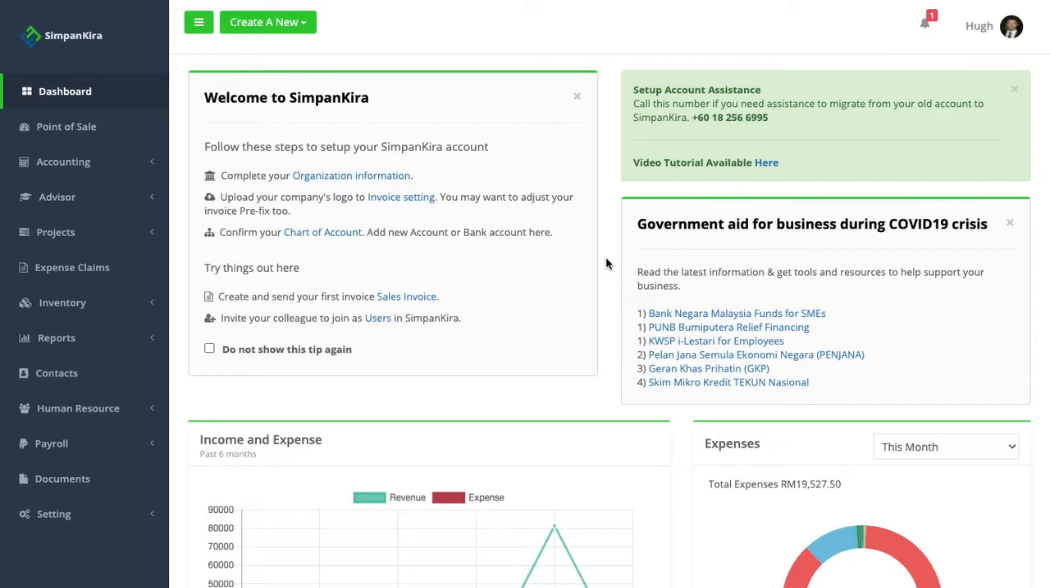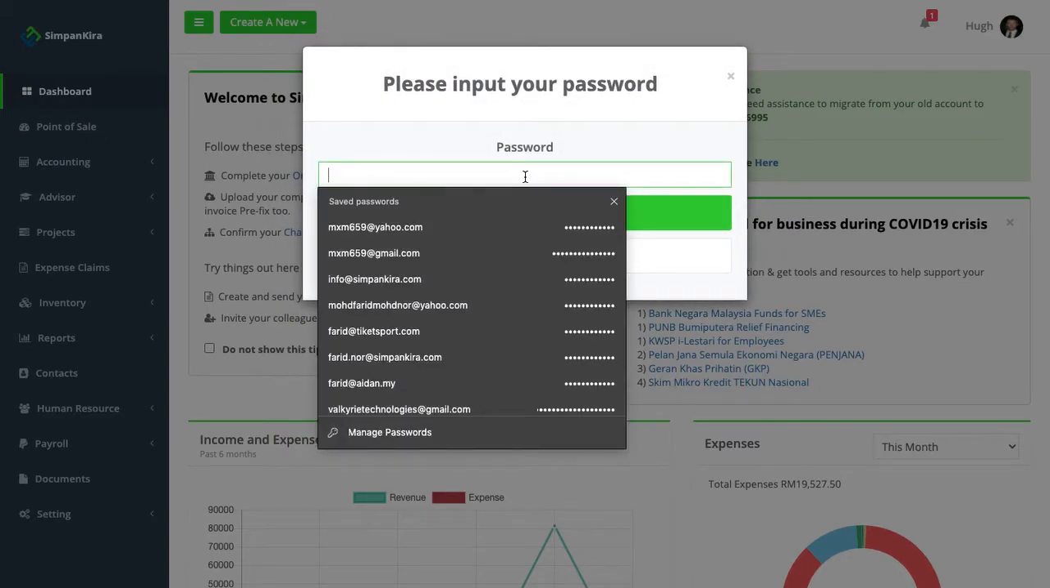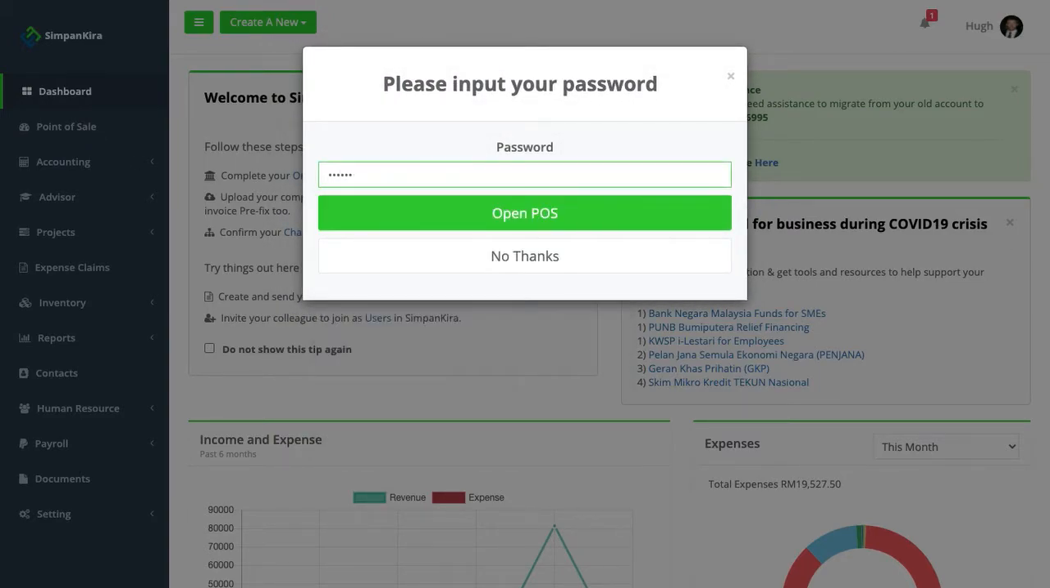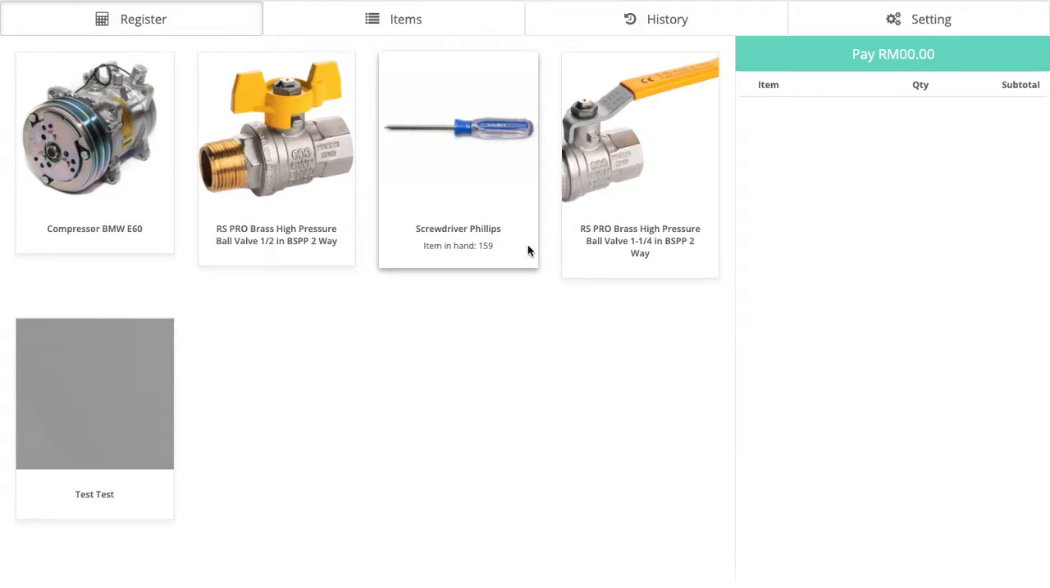Our web point of sale is another module that exists in the SimpanKira Cloud Accounting Package. You can subscribe to it by subscribing to the Inventory and Web Post module. To access the point of sale, look at the sidebar, click Point of Sale, and then enter your password. Then you have access to the point of sale.